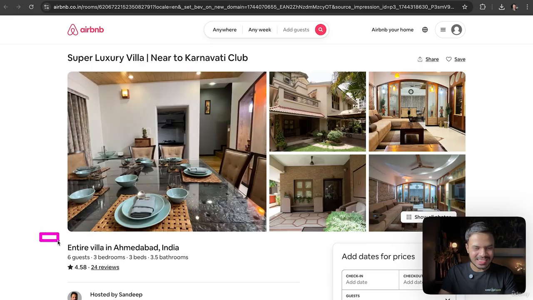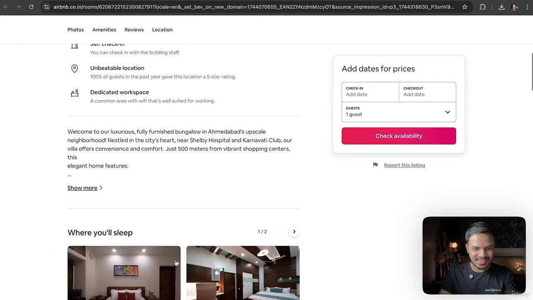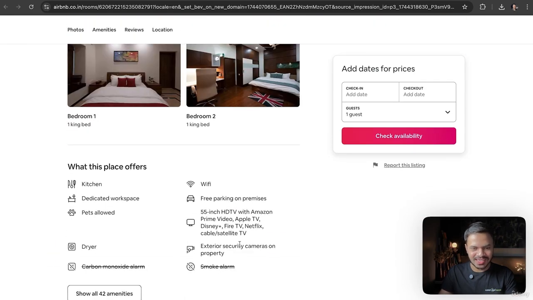Amazing. It is the exact same villa with the same location as well. Awesome. So that's how you can install multiple MCP servers inside your Claude Desktop application.